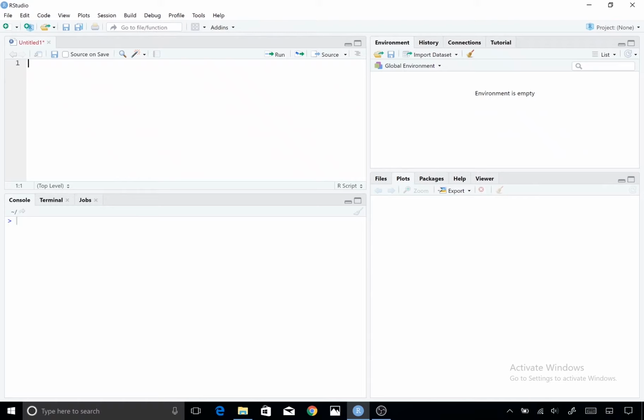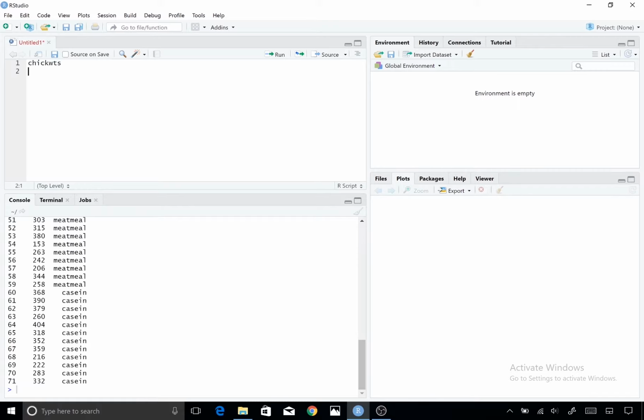Today, I'm using a dataset that's built into R. To access it, I type chickwts. These are chickens who were fed 6 different types of feed. If I hit Control Enter, it will show me the whole dataset. That's fine for this because it's not very big.